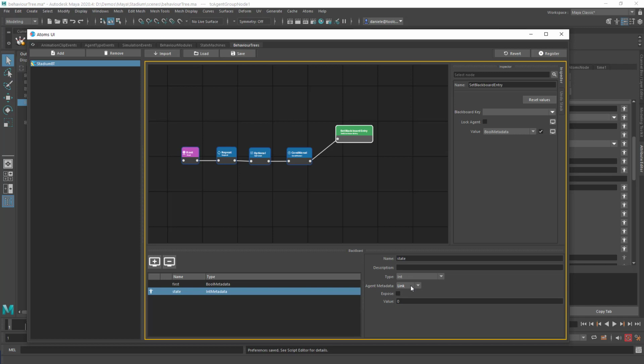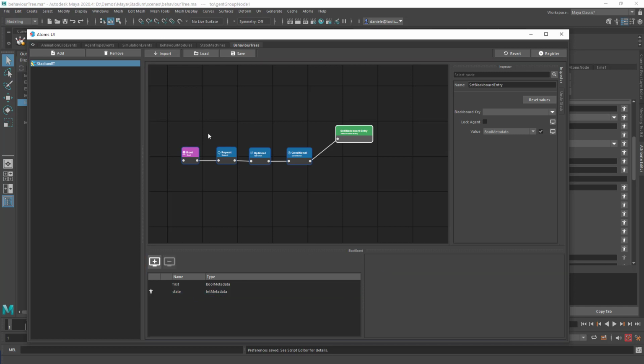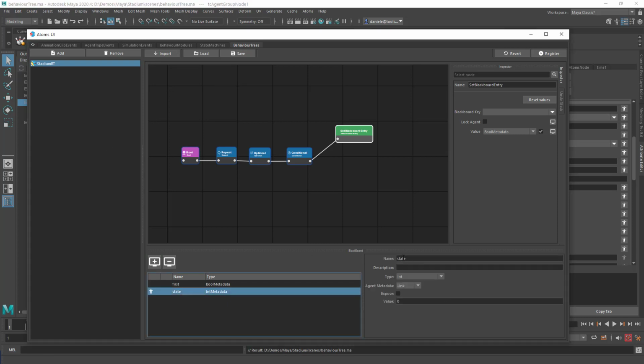So by doing this, what I did is quite simple actually. I've created a blackboard key which has the same name as the metadata of the agent, which is state, and then we have to set the same type as the metadata of the agent, which in this case is int. And after setting the agent metadata to link, what this does is basically link the agent metadata to this blackboard key. So whenever you link a blackboard key, you find this icon showing up. Of course, you can find this name and also the type in the documentation on the metadata page.